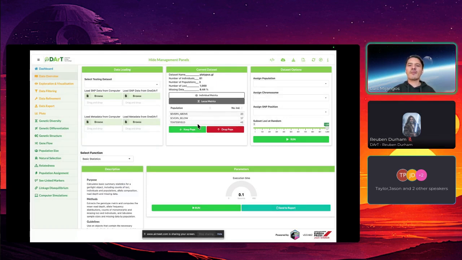Then in this table, we have a table with the populations that we can also sort. And for example, if we want to remove Tenterfield, we just select it and drop it.